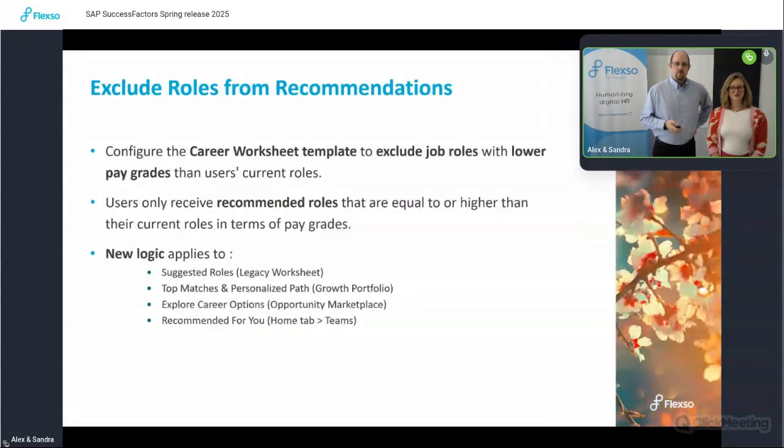What is also possible is that you can exclude roles from the recommendations. So when you're using a career worksheet, you can now exclude job roles which have a lower pay grade than the user's current role, so that they are not shown in the recommended roles, but it's only showing equal or higher than the current role in terms of pay grade.